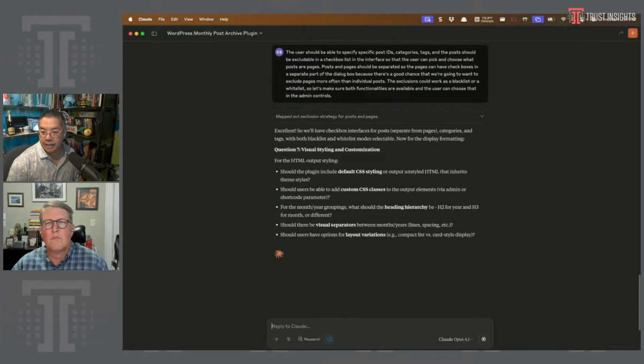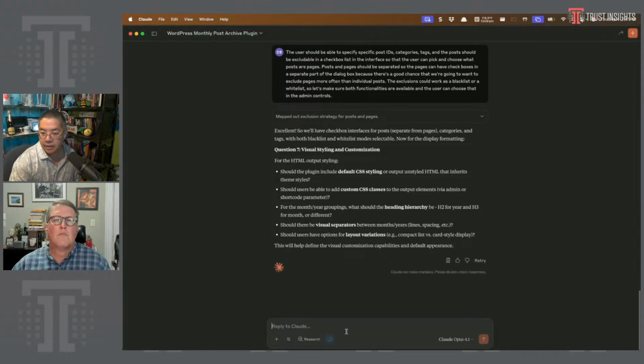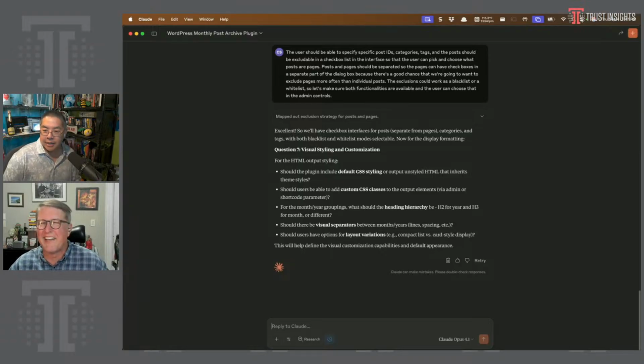Visual styling. Let's see. The plugin should inherit the styling and CSS of the master website itself, and should not be able to add custom CSS because that can really screw things up. Yeah. The heading hierarchy should be H2 for year, H3 for month. Yes. Should be visual separators. Yes. Use an HR separator on the page for those.